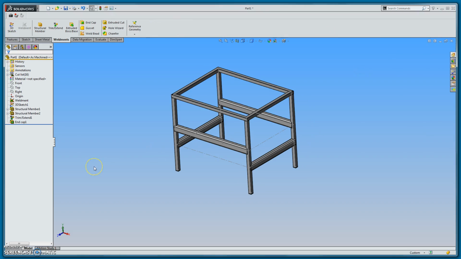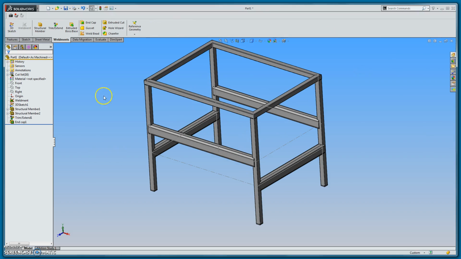So part 2 shows you how to make a quick little weldment table. And we'll explore this a little bit further. There's some really cool stuff we can still keep doing with this. More tricks up my sleeve.